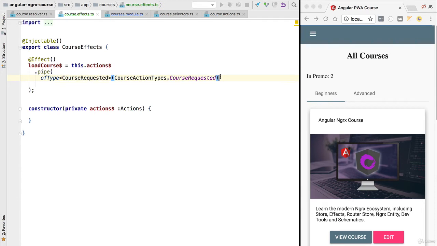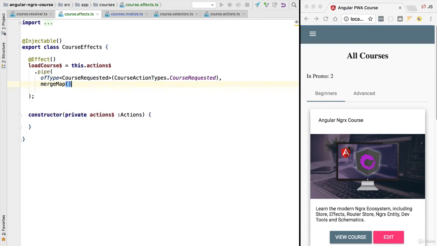So the question here is, what RxJS operator should we use to make the backend call? We are going to be using the merge map operator. So we are not going to be using switch map because we don't want any cancellation logic on this request. Merge map would cause multiple parallel requests in case our course request action was going to be emitted multiple times. So some actions that, for example, are linked to the clicking of a button might potentially be issued multiple times. That does not happen in the concrete case of this action, so we can go ahead and use the merge map operator.